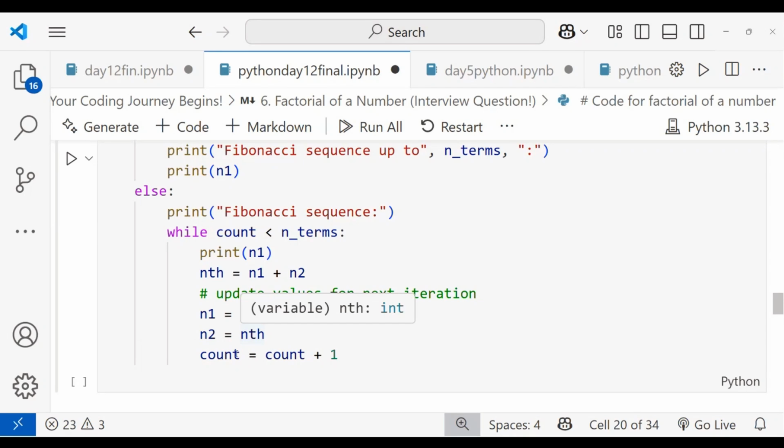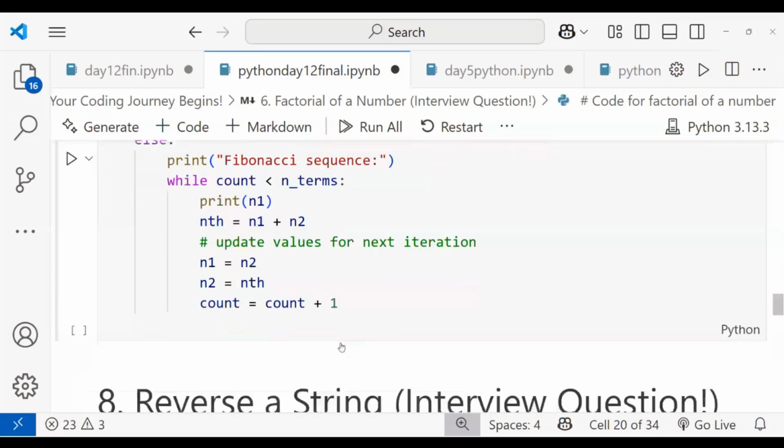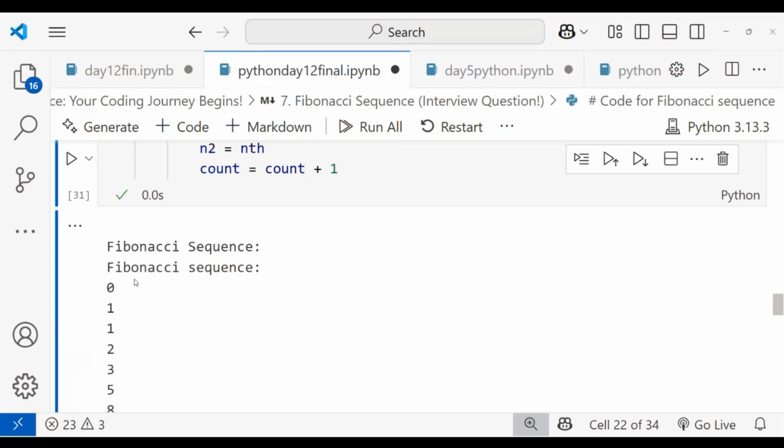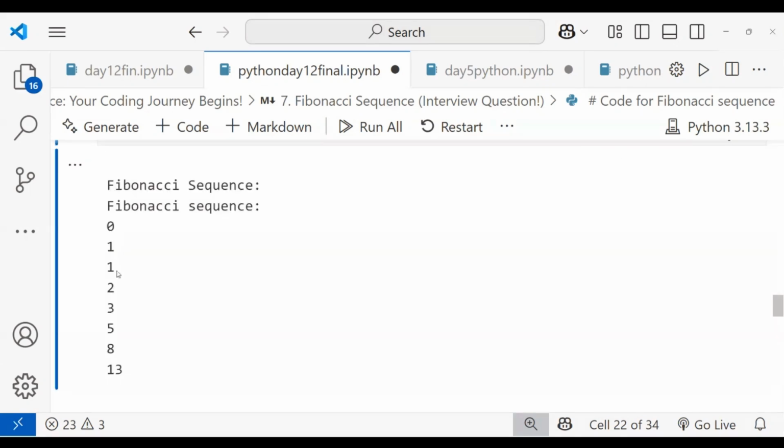So here I'm doing the updation, that is, count is equal to count plus one, because we have to do iterating, right? A while loop does not have self iteration, so you have to do the updation. That is, count is equal to count plus one. Okay, and I'm running this one. And see, right, the Fibonacci series: 0, 1, 1, 2, 3, 5, 8.